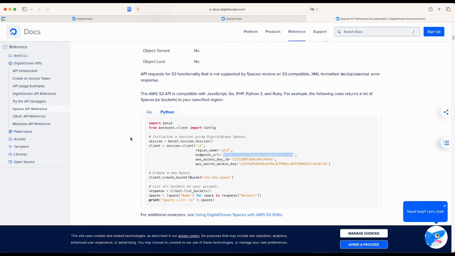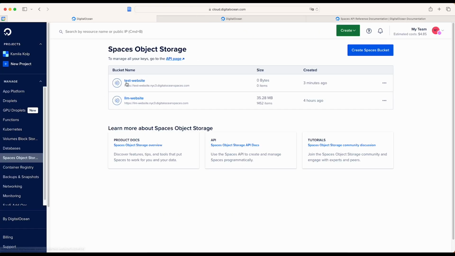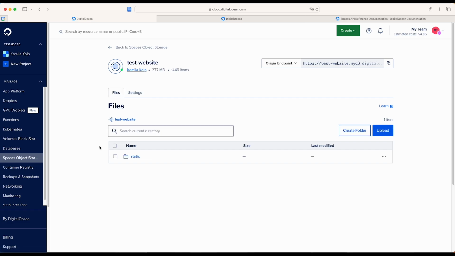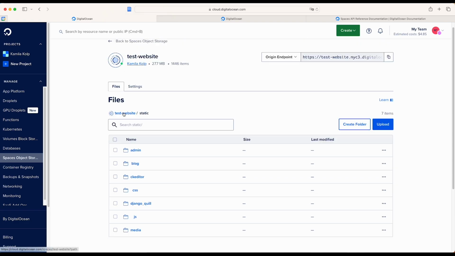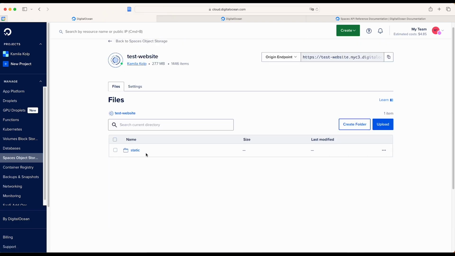If you go back to DigitalOcean and to our Spaces object storage and go to the test website, we see that there is a static folder created, and within this folder you'll see your CSS and JS files, etc. Basically everything that you had in your static folder on your local machine. Now notice that media files are not actually copied into our bucket. We actually have to do it by ourselves because collectstatic does not copy media files into the bucket.